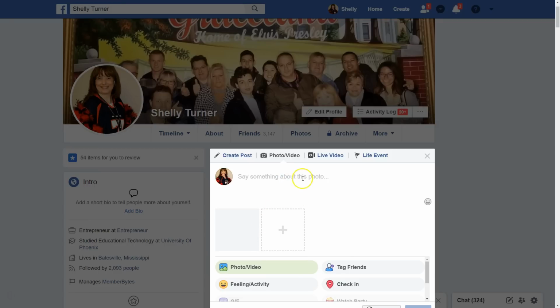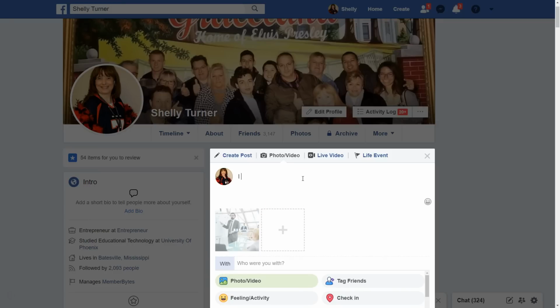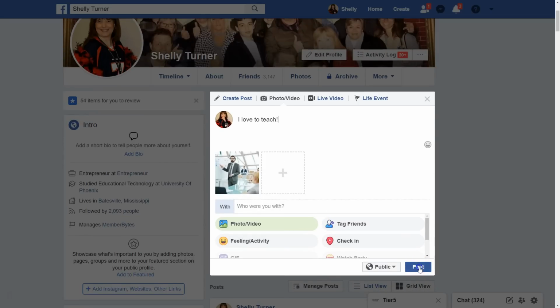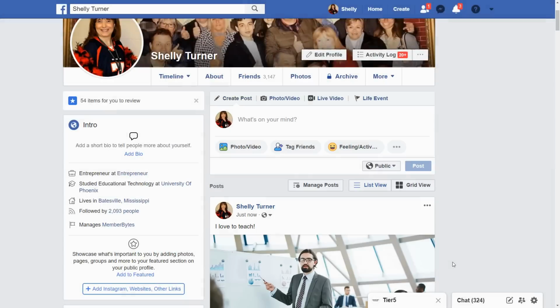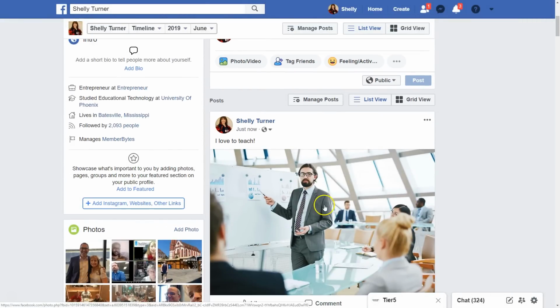So there's a picture of someone teaching, and I could say something like, I love to teach. So I've got "I love to teach," and a person standing there teaching, and then post. This is something that people will see, and they'll see someone teaching and say, wow, Shelly loves to teach. That's a glimpse into her personality.